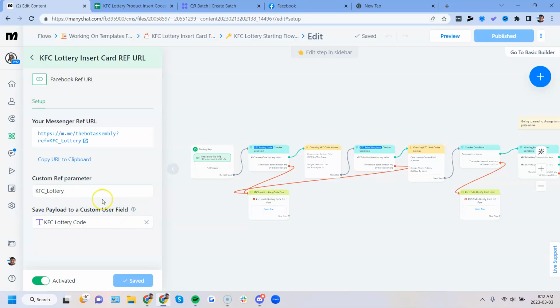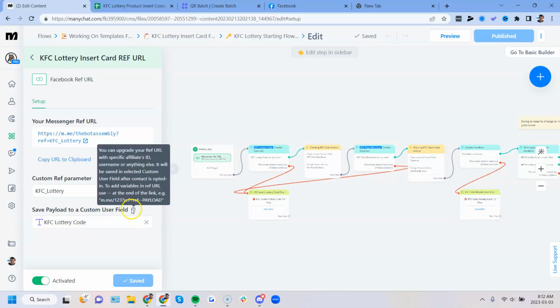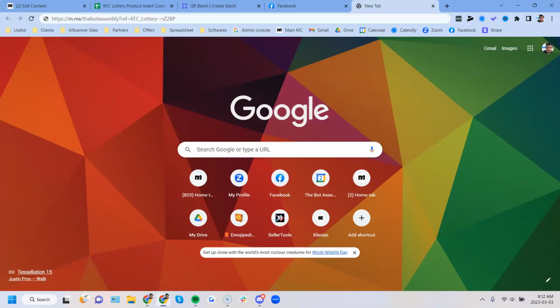What this means is, and you can read this text right here on the screen, it's going to save whatever the payload is into the custom field. Now, what does that mean? That means your ref URL, this is the ref URL right here, is going to save whatever is after these two little dashes that you have to manually put as the payload into that custom field. So this is the payload right here in my case. This is the unique identifier, the unique code.